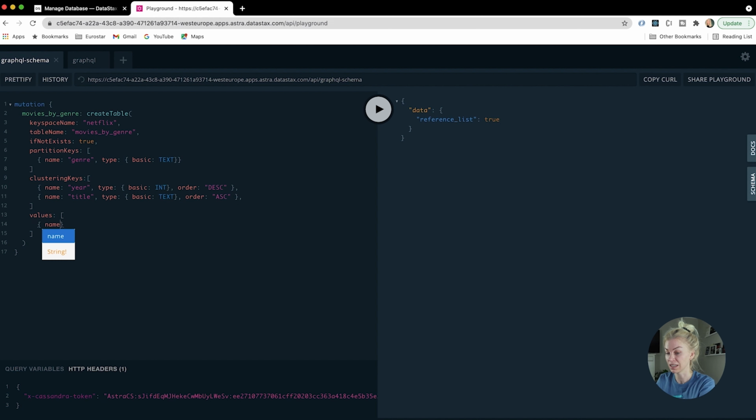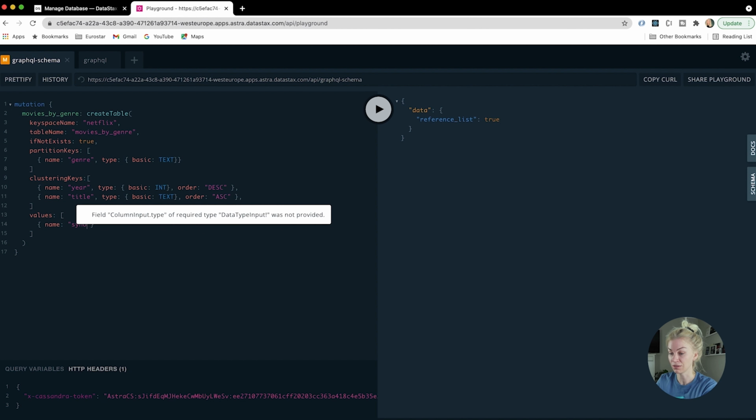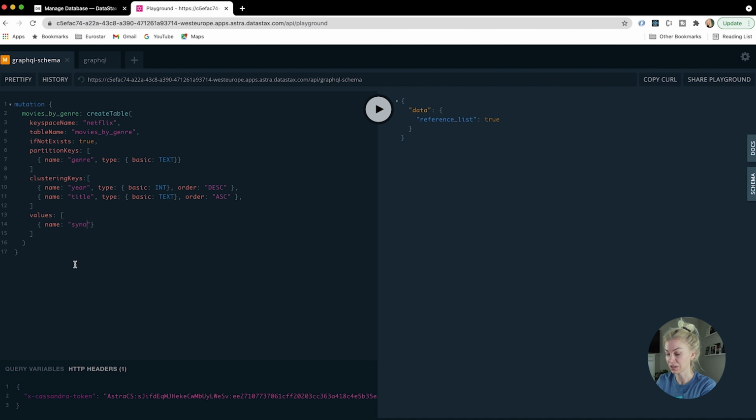Each movie is going to have, as of course, it's going to be part of a genre. It's going to have a year and a title. And then it's also going to have, so these you can't really cluster with these, but it's just like data that is also attached to the movie, if you will. Type basic text.